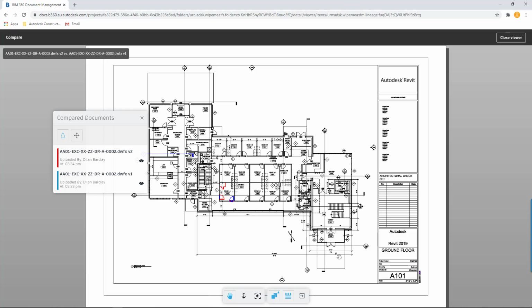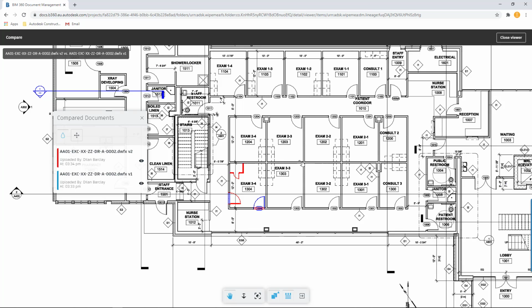You will now see highlighted in blue and red are the changes between the files. Clearly we can see the difference between the red walls and doors are the items that have been added in version 2. Selecting the overlay function, we can now change this to a side-by-side. Here we can simply use the drag feature to show the changes between the two drawings.